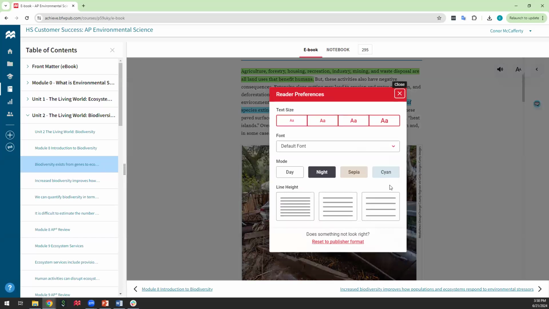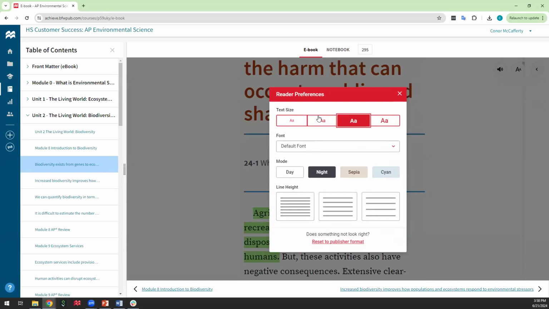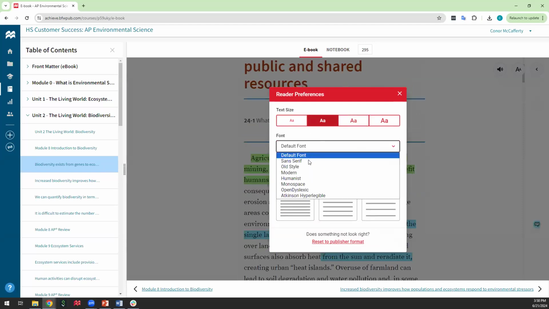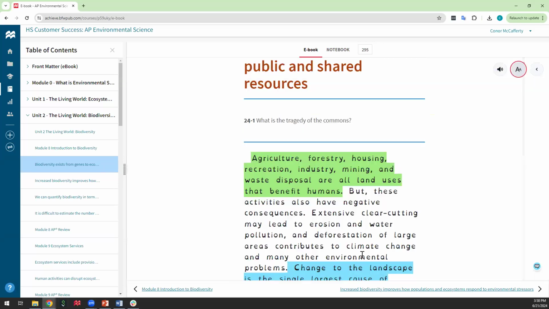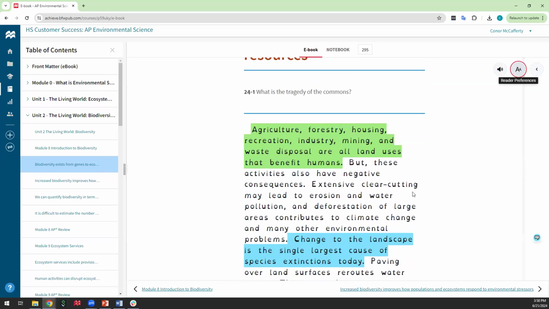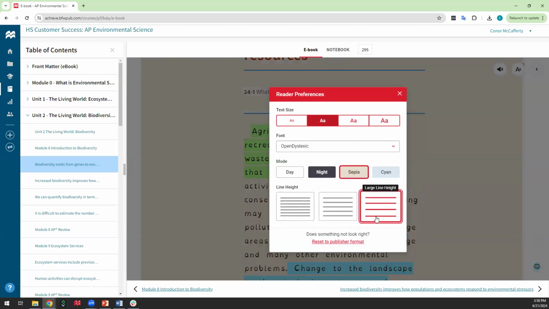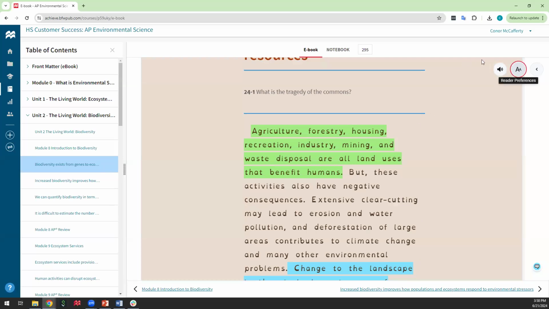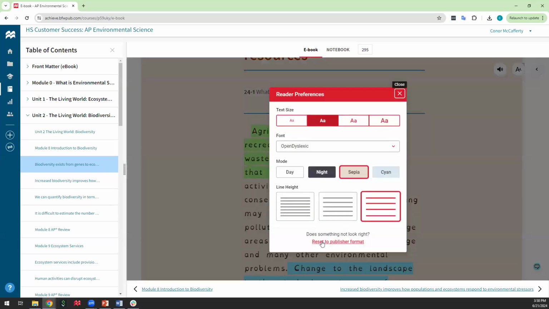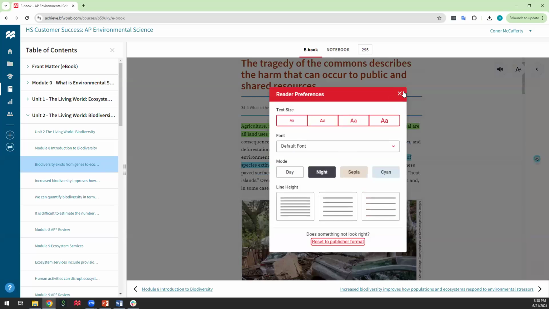They also have these reader preferences, so they can adjust the text size from here. They also have the ability to change the font. There are a number of styles available, including this open dyslexic font, which does make these readings more accessible to students with dyslexia. Now, your students will also be able to change the background color and line height. But if they make a bunch of changes like I have here and they're not loving the way it looks, it's very easy just to reset it to publisher format.